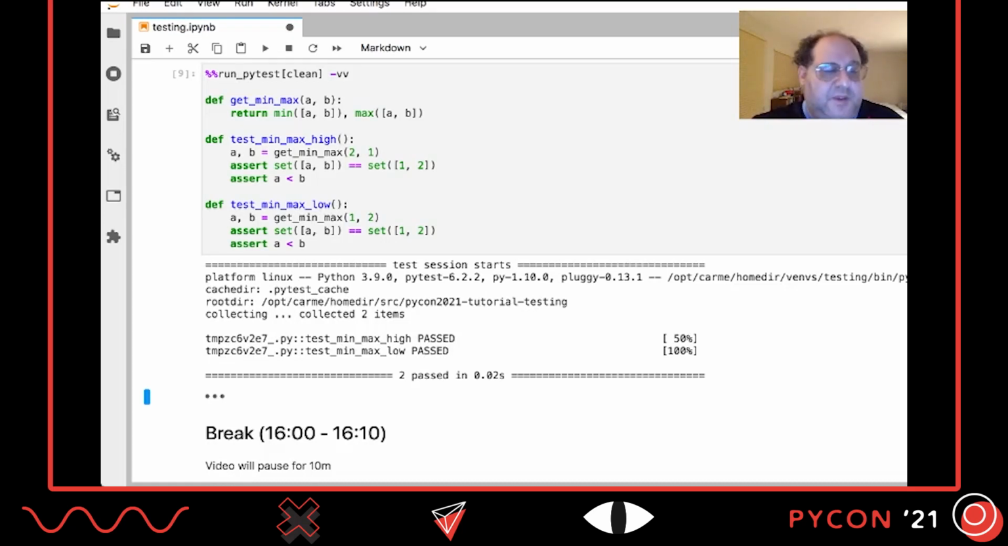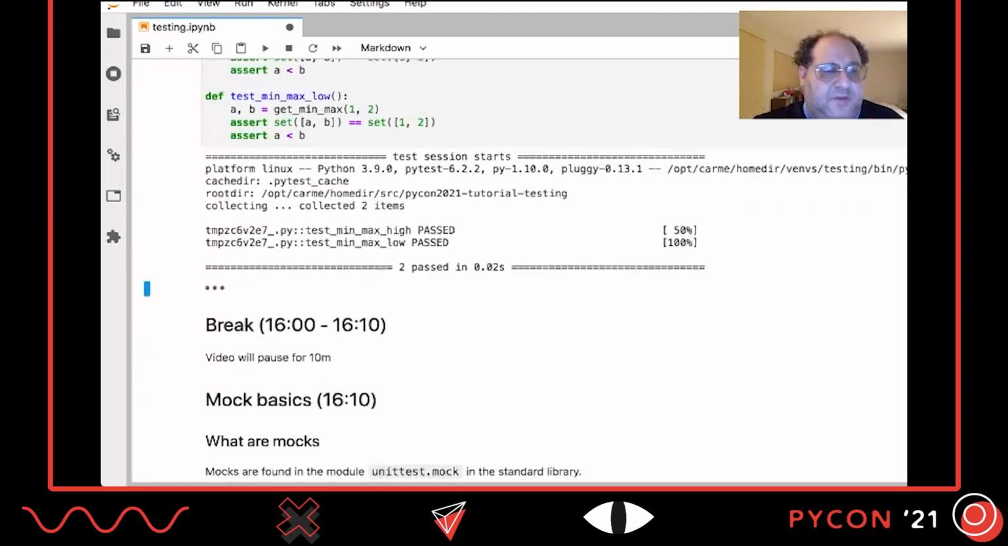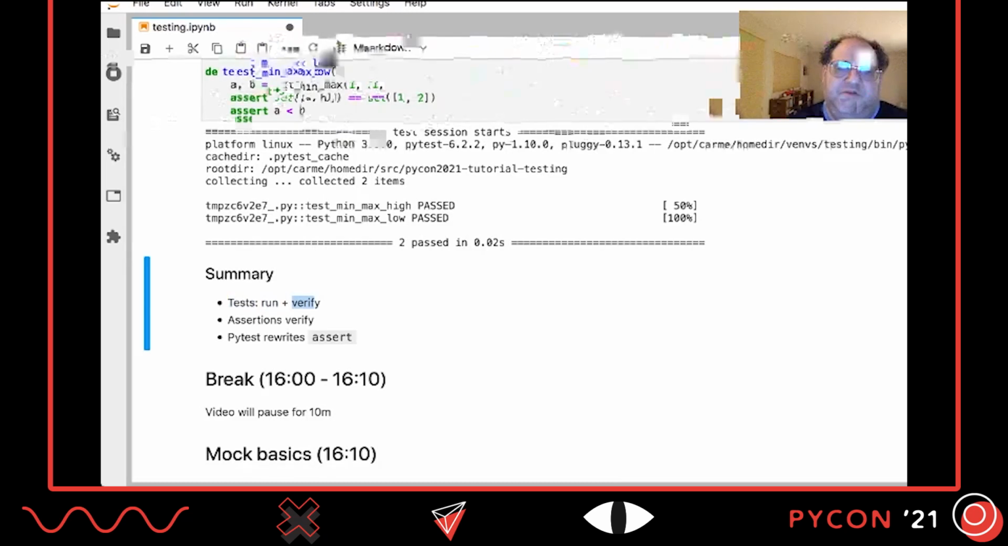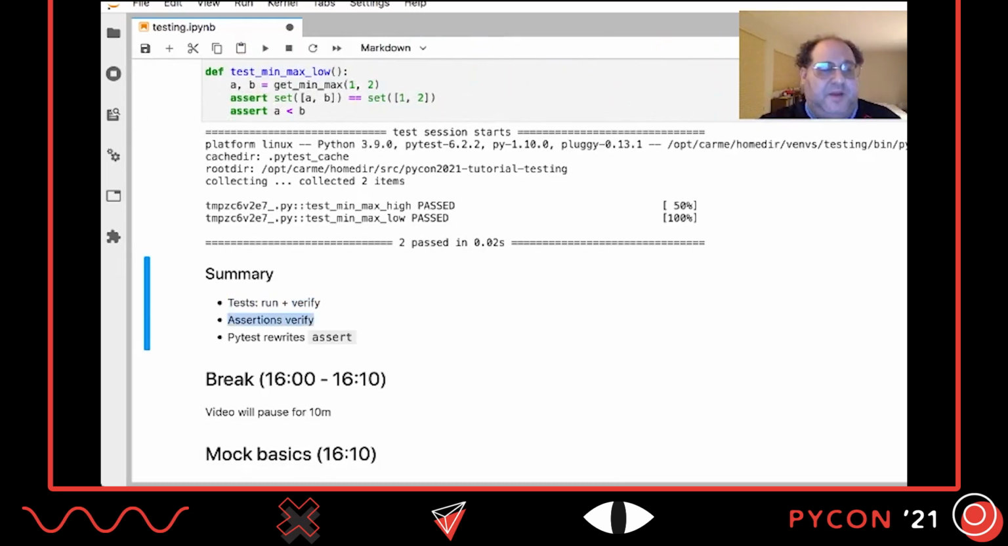So let's wrap up this part. Tests include two parts: running some code and verifying. Running is basically just calling functions or classes or whatever that you define. And assertions is what helps you verify. And Pytest rewrites the assert statement, so it's very useful to use it because you get high quality failures when it does fail.